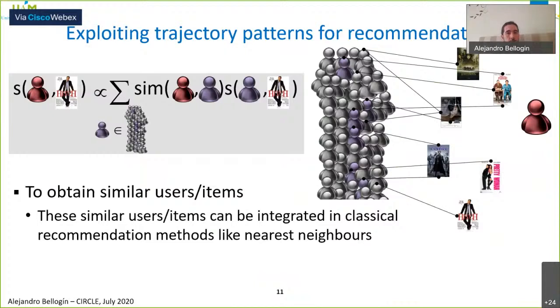The second task where we want to apply trajectory pattern mining is for actual recommendation. And the most simple method we believe these trajectory methods can be applied to is nearest neighbor recommender. Since we only need a similarity metric, we only need to define one similarity metric, either between users or between items. And once we have that, we can produce recommendations.